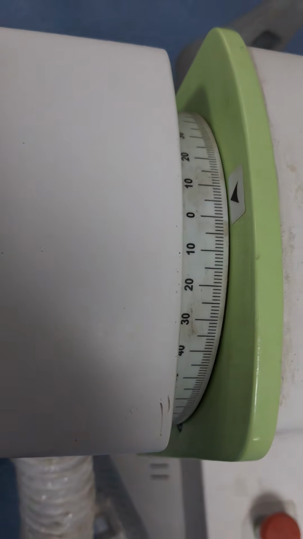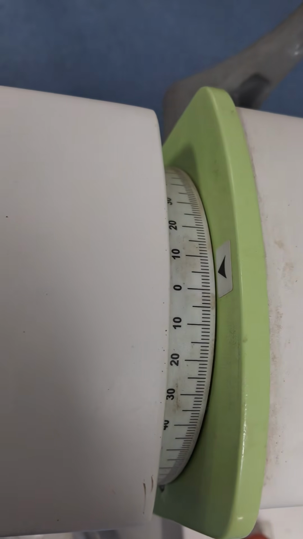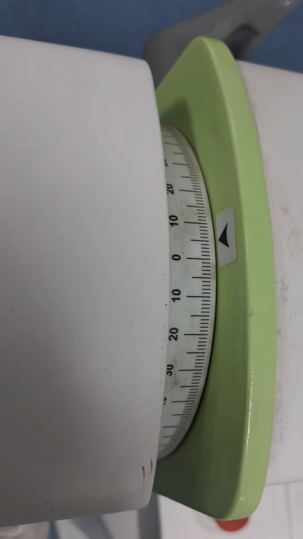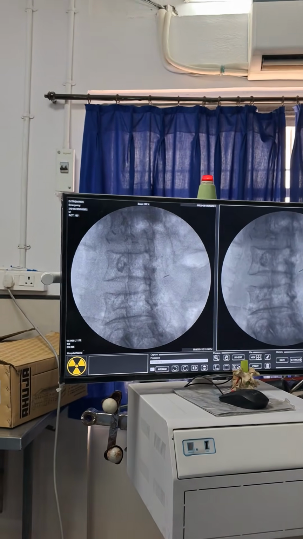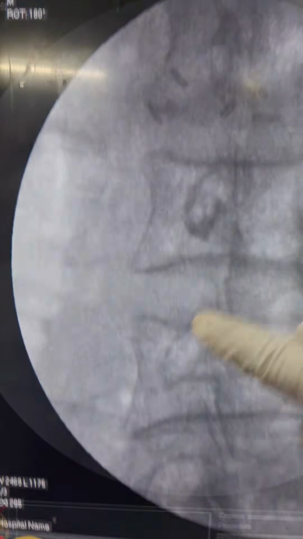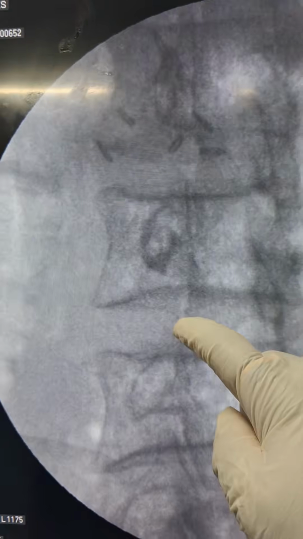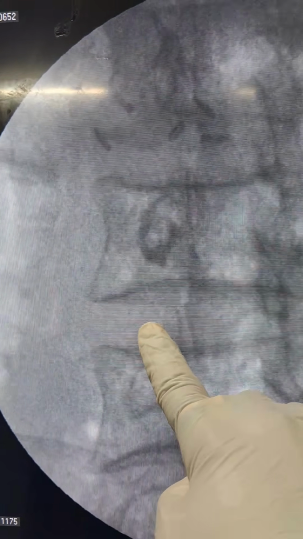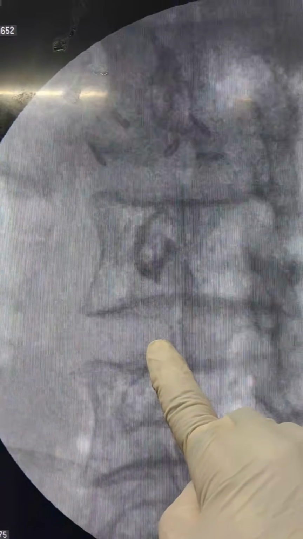Again I have come to the earlier position, taking the image intensifier a little caudad, and you can see where earlier the marker was, and now I will see after taking the shoot. So here you can see the supraarticular process is taking almost the maximum part of the disc. So the nerve will be here. My target is here. My target is to touch the subarticular process, not to go to the disc.